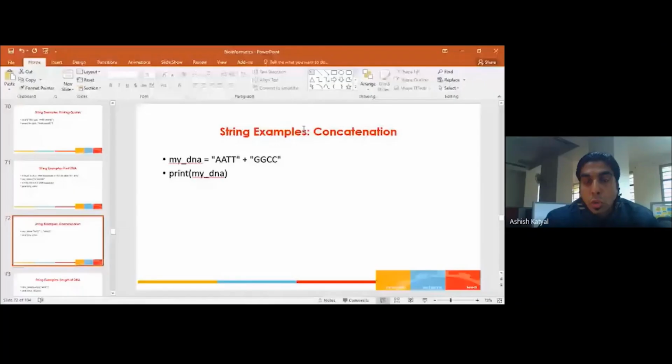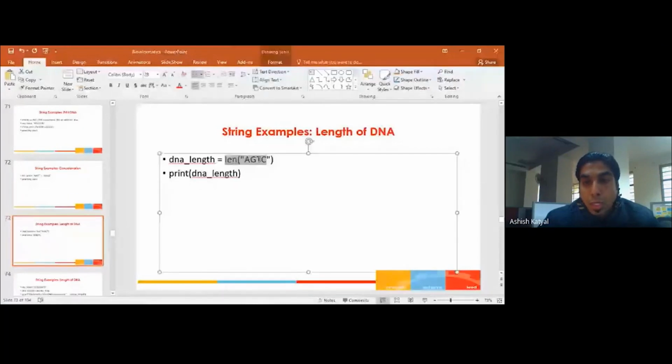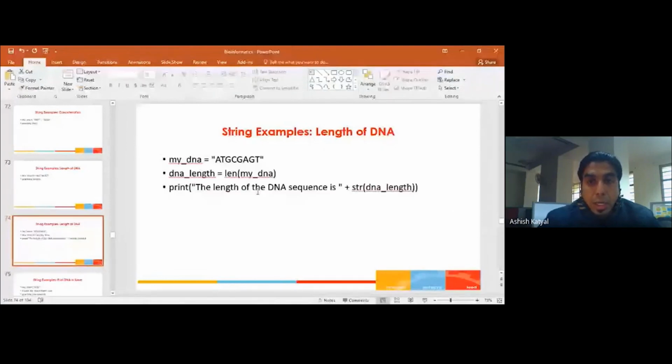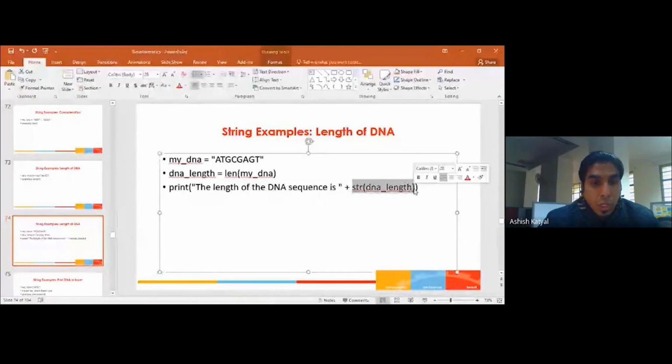I have also told you how to find out the length of the DNA sequence. Also, how to print two different kinds of variables. For example, here it is a string and here it is a number. So we have to convert a number into a string. How can we do that?